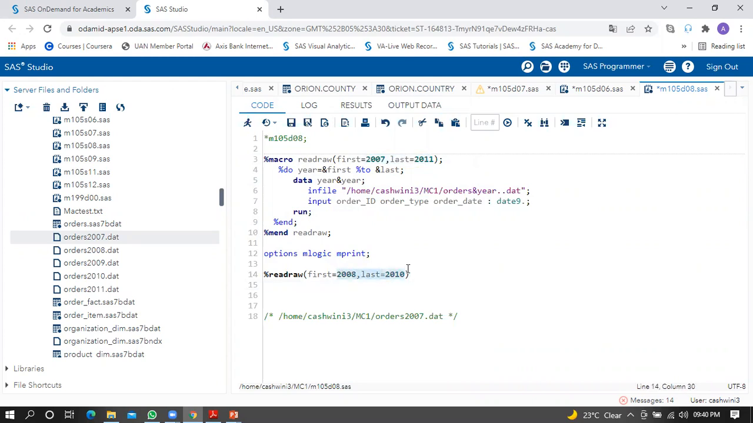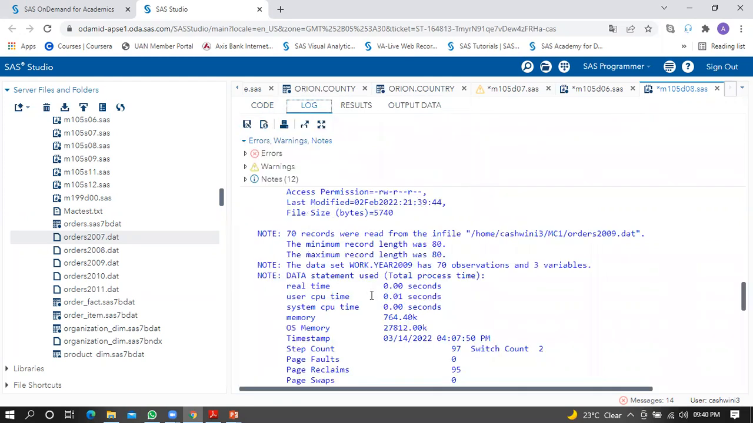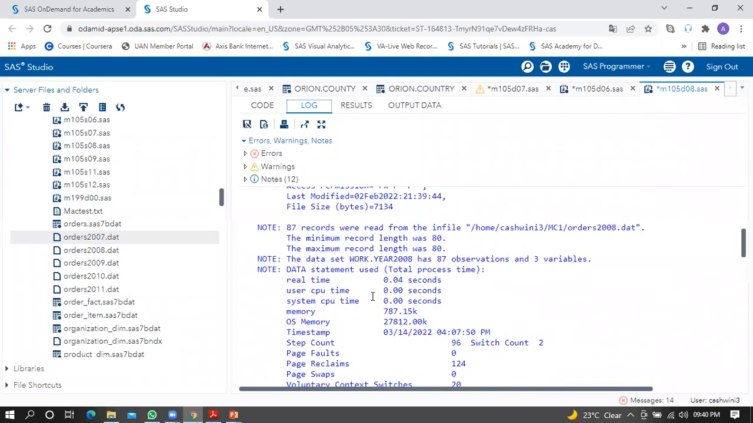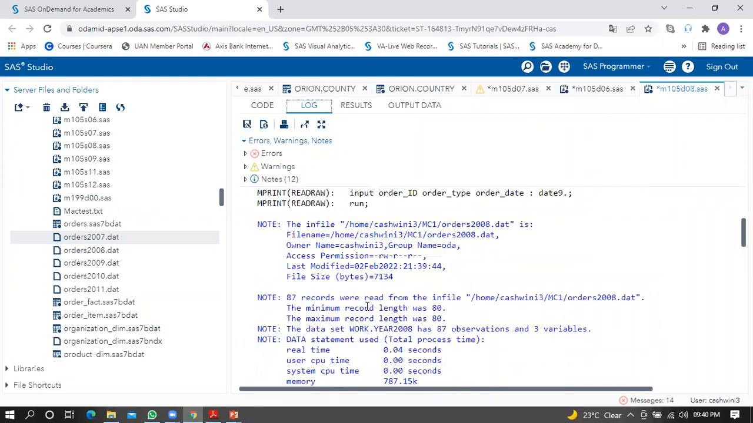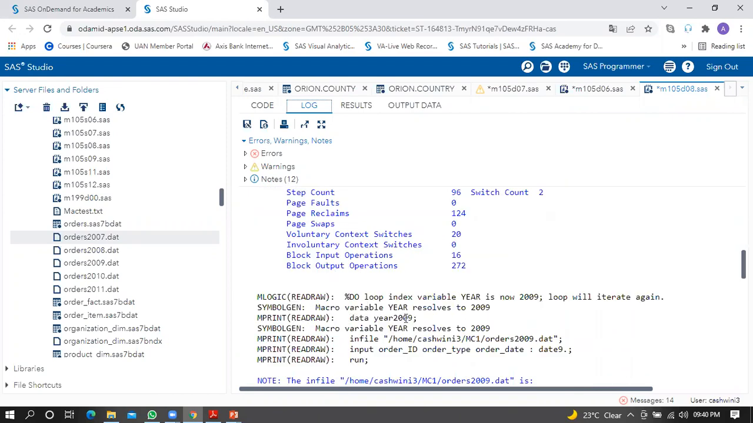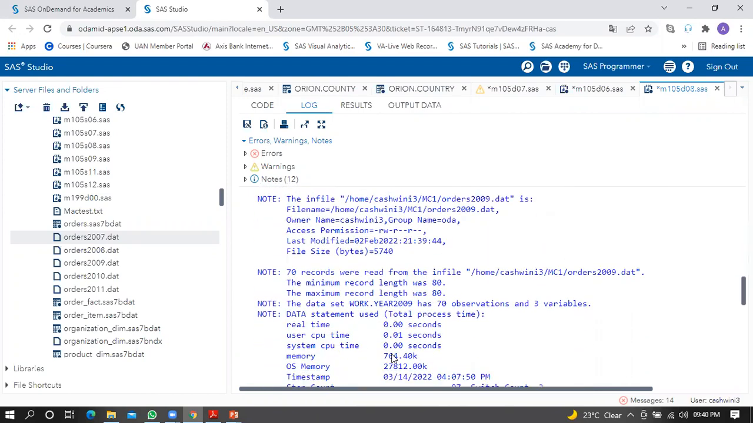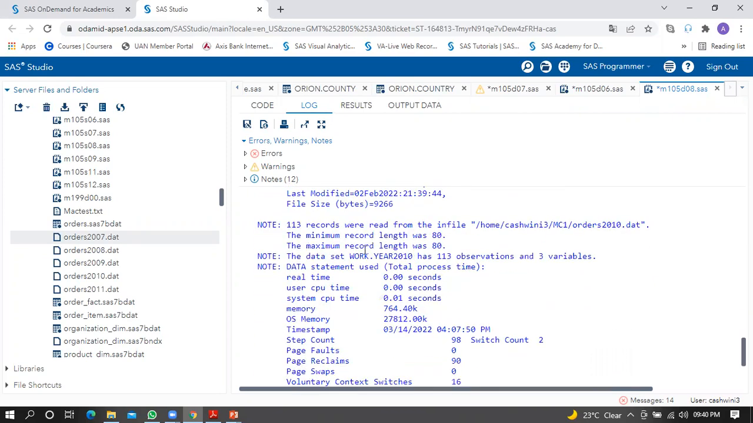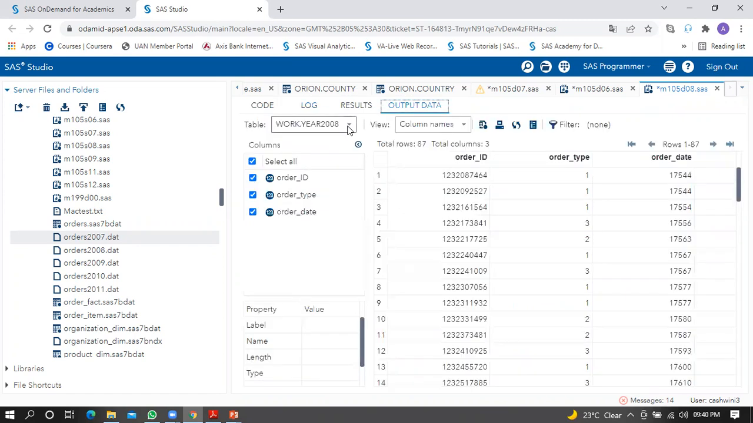All fine? Yeah, but in the log, they are just showing for 2008. No, it is showing here. See, it is going to work for all the rows. So this was for the year 2008. Then when you scroll down, it's working for the year 2009. And when you scroll down, it is going to work for the year 2010. So see your data set 2010. And that is why you have all 3 data sets created.